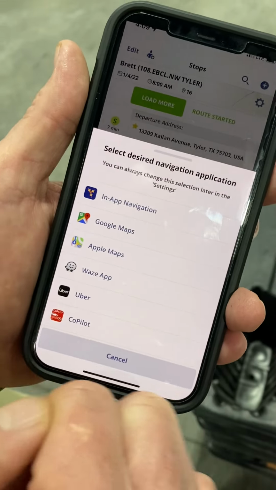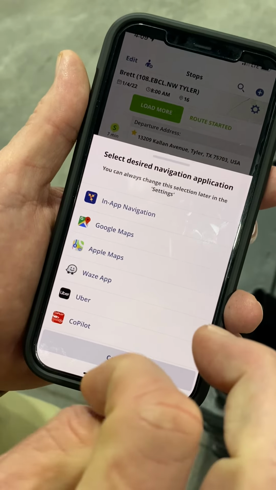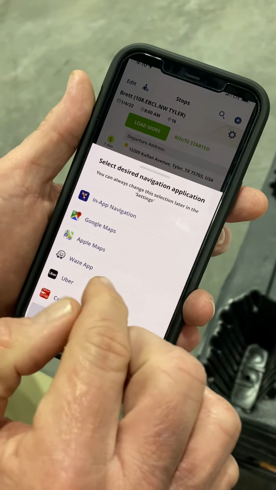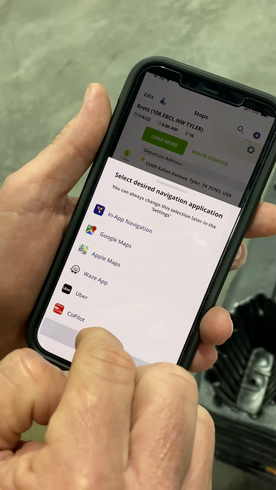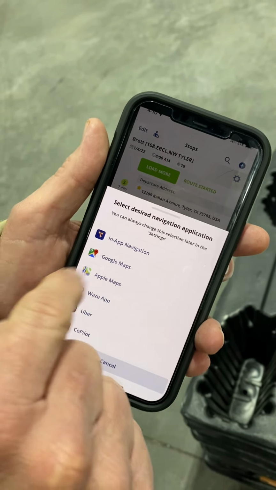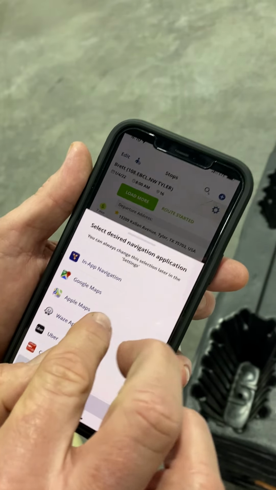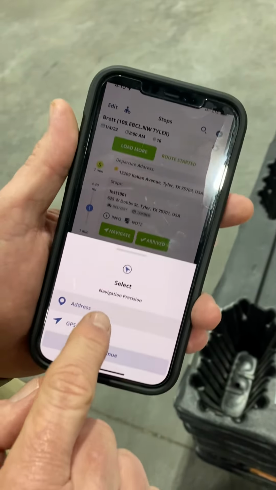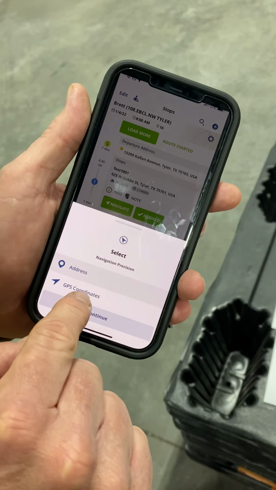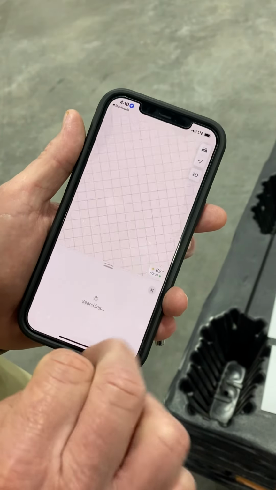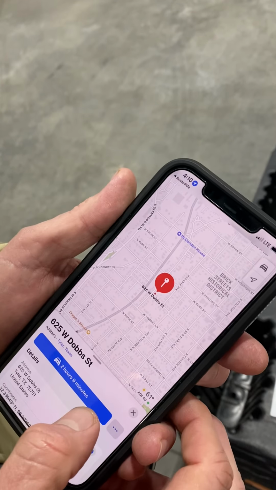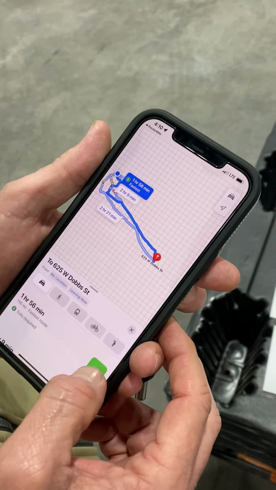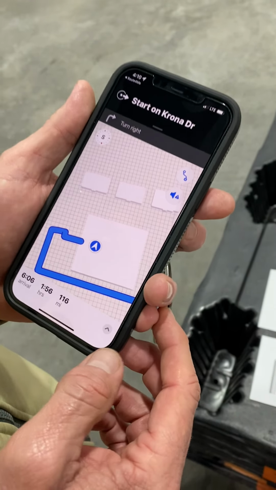Okay, first time you use it, it's going to give you options. I have an iPhone, so I use Apple Maps more times than not. Google Maps is a good option if you want. Waze, Uber, anything that really helps you. Not the first one. Do not use the in-app navigation. It's not up to par yet. GPS coordinates versus address: use the GPS coordinates. It's more precise. And there you go. Obviously, we're not in Tyler. We're currently in Plano. So 2 hours is a little unrealistic, but there you go.